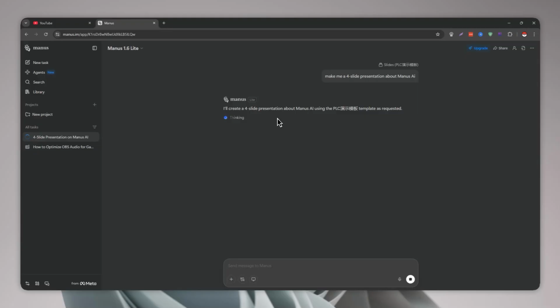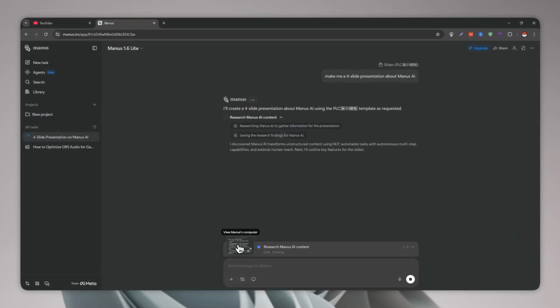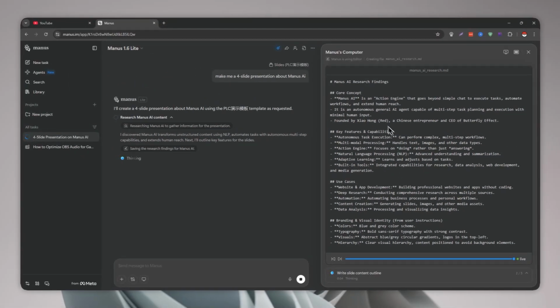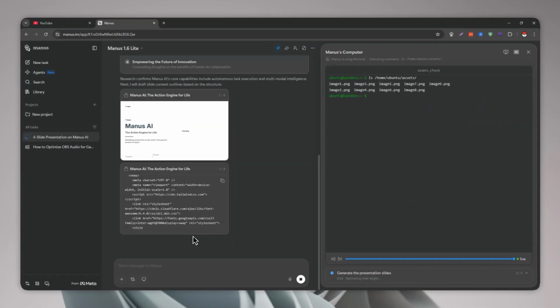Now, depending on the task that you are making it do, it might take a while. So the good thing about Manus AI is that you can actually see the computer do things. So if you look at the bottom, it says research. It says here view Manus computer. So click on this. This will slide from the right hand side, and you're going to see it actually create stuff, right? There you go.